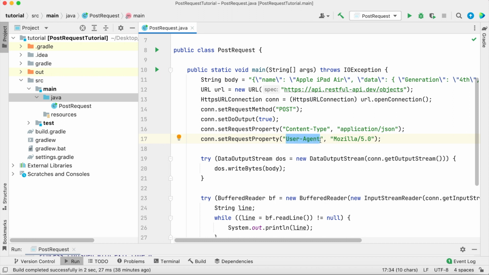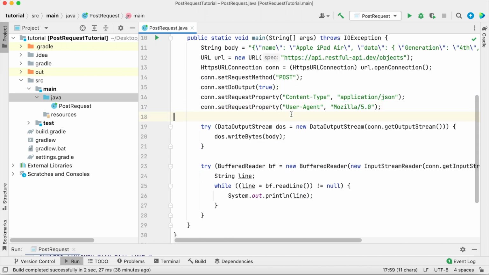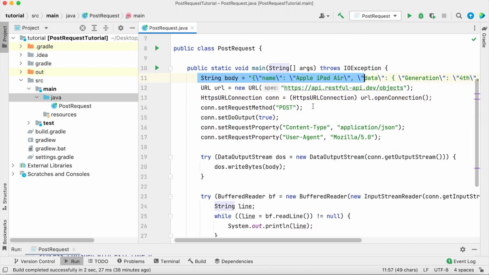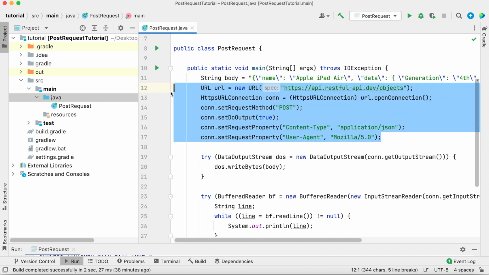It's not always compulsory, so it might work if I comment it out, I would guess. But in some cases it would not work, so it doesn't hurt to set it as well. Basically what we're doing here is we're trying to pretend that we're a Mozilla browser. Okay, once all these settings are set, we have our body, we specified everything what we need.